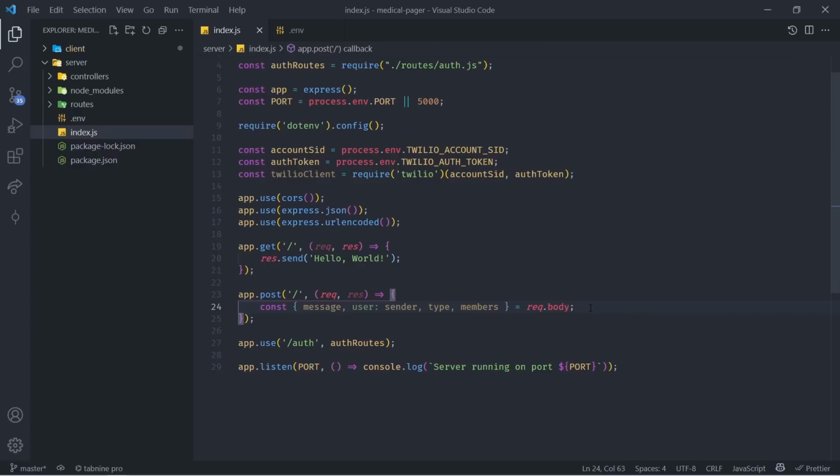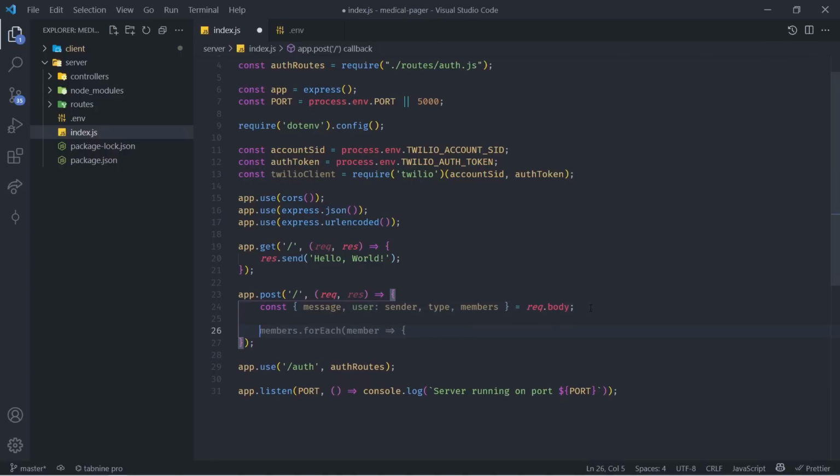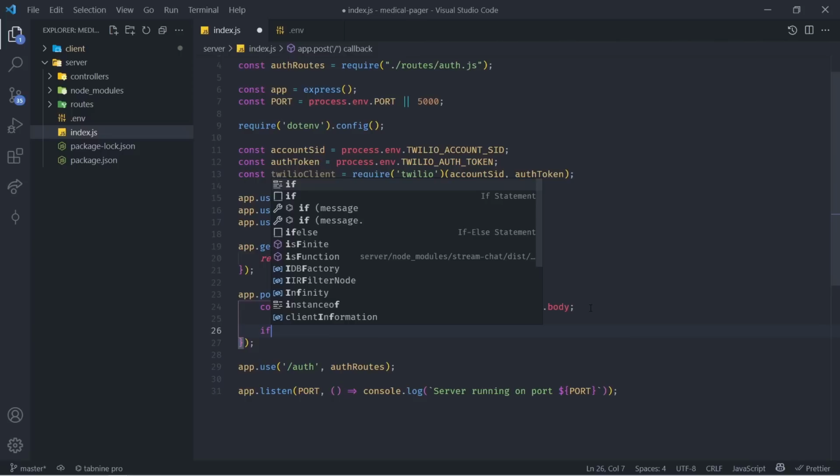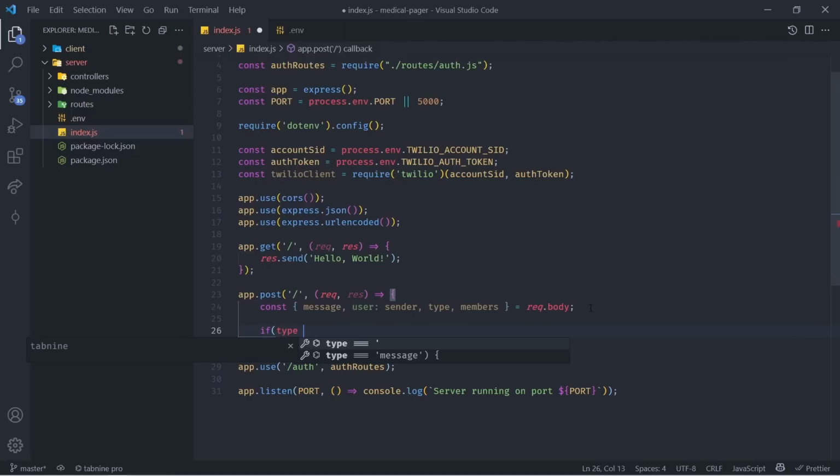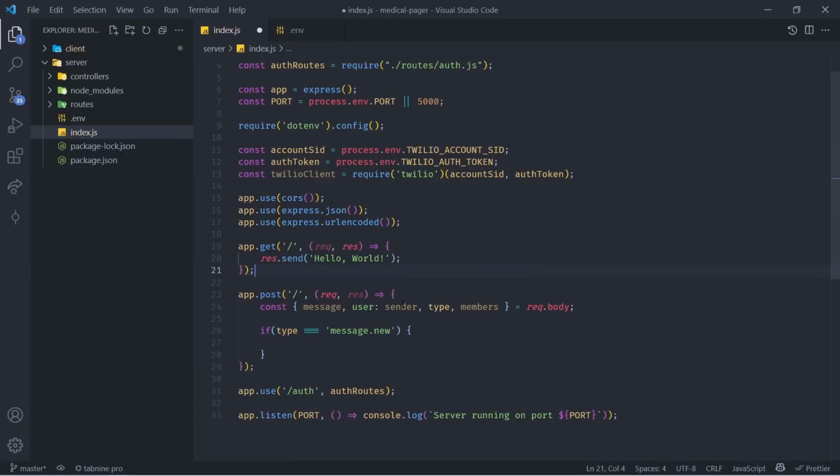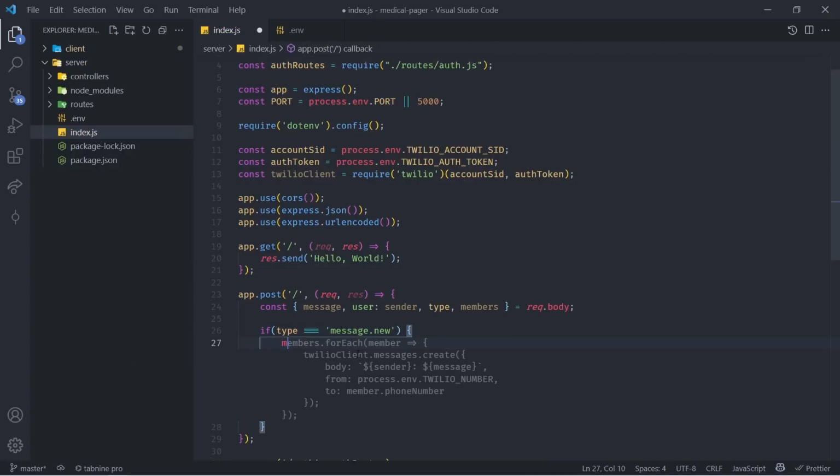This part cannot be tested in the development mode. We have to code it out, deploy the project, and then we'll be able to test it out once it's deployed. So let's code it right now. It's not that complicated, I promise. We are going to add an if statement and say if type is equal to a string of 'message.new'. That means if the event is the creation of a new message. If that is the case, we want to loop over all of the members that belong to the chat that the message was sent to.